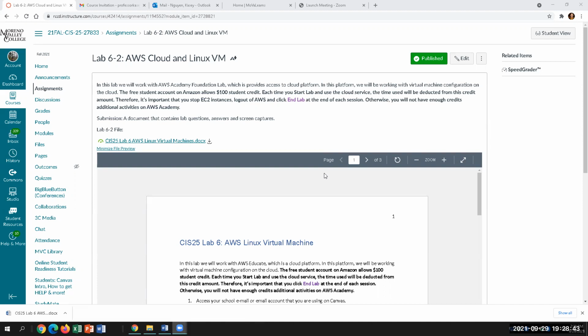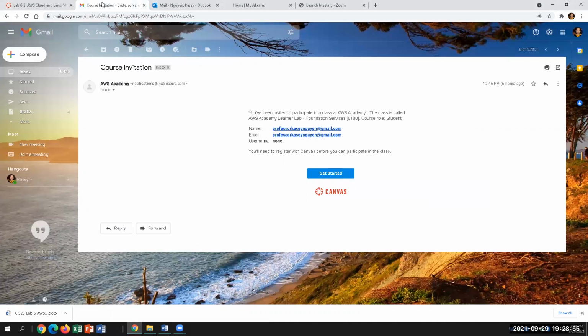So if you are able to get onto your email, you should receive an invitation for AWS. Make sure that you access it. It will look something like this. Course invitation from AWS Academy. You're gonna click that green, blue, blue Get Started button. And keep in mind that AWS Canvas is different than our Canvas.